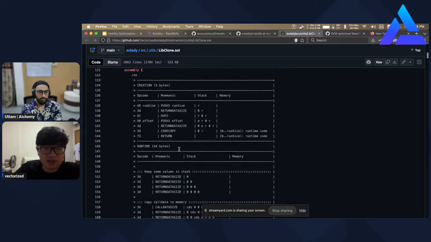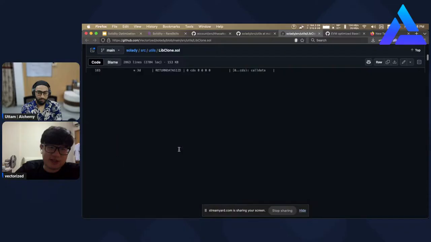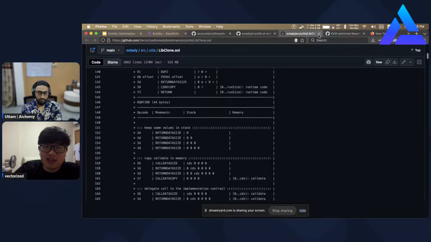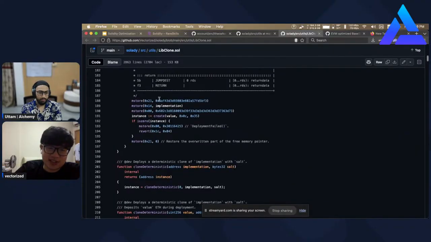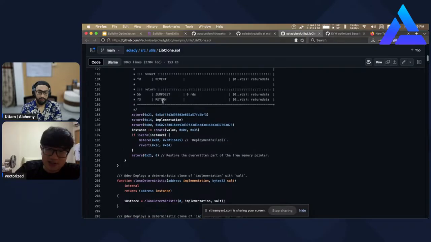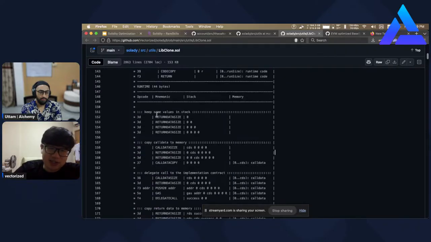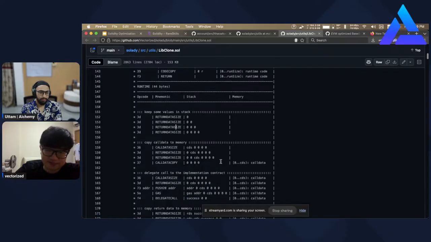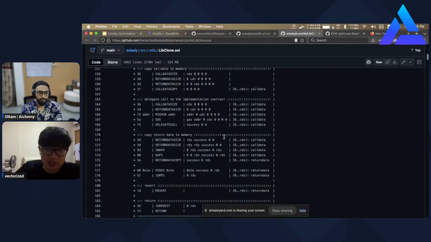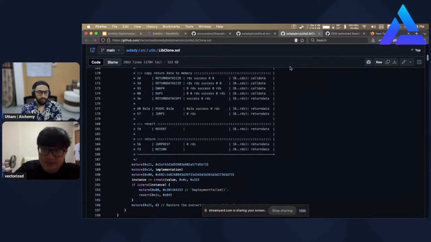Oh my god, this file is so big that the rendering is breaking. Anyway, let's go back. I think this is jamming. Okay, so this stuff down here is the entire bytecode for the clone contract. This giant comment is just to explain how the bytecode works and the stack operations, so that you can manually trace through to see how it works.